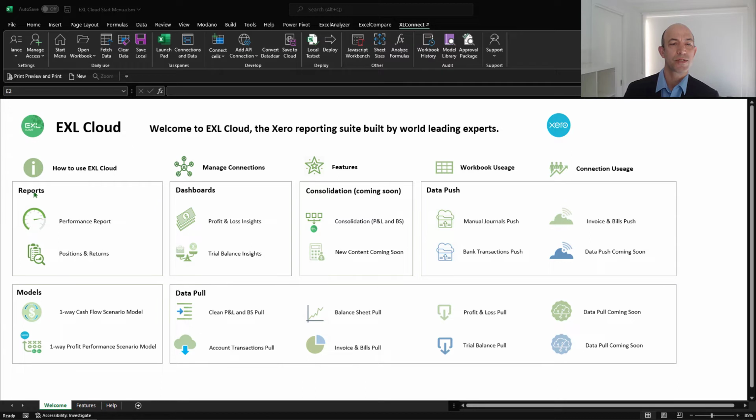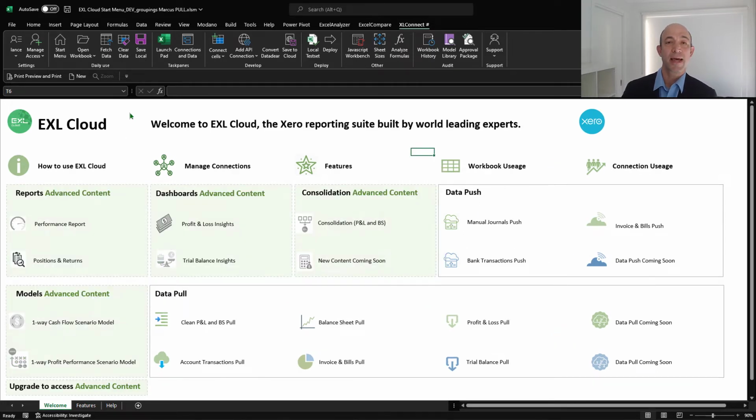What you can see is we've grouped our content together. We have the reports, the dashboards, the consolidation, the models, the data pull, and the data push. If you're on the advanced content plan, you can get access to all of this. If you're on the data pull plan, you will get access to just the data pull and the data push icons and menus that you can see here. The rest you'll need to upgrade to the advanced content.